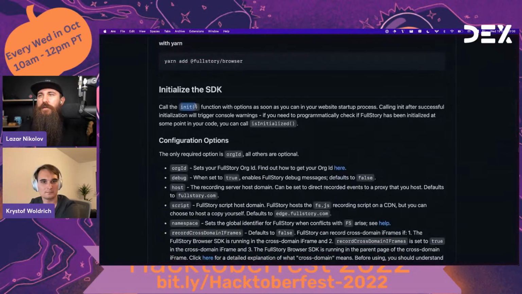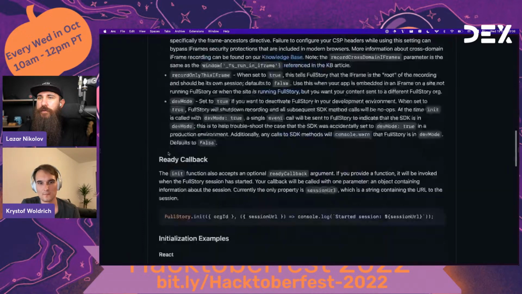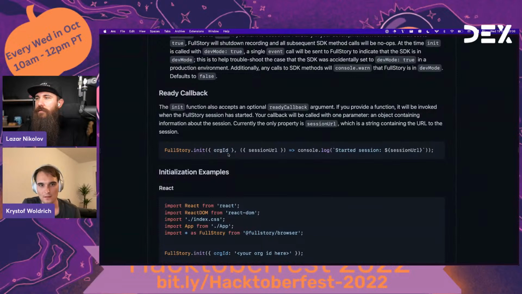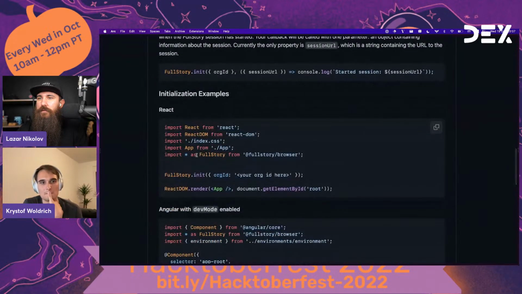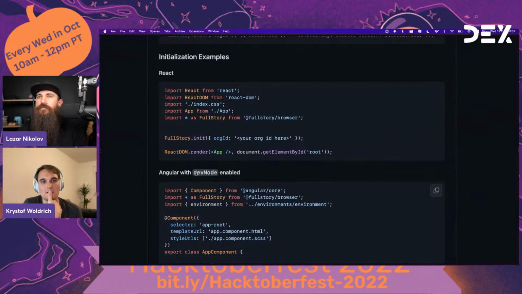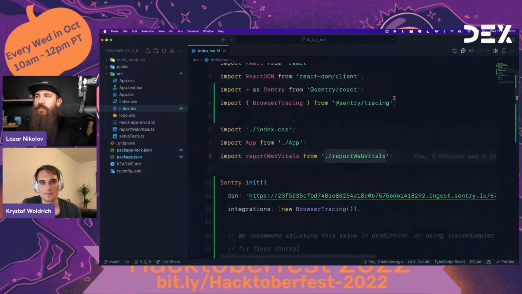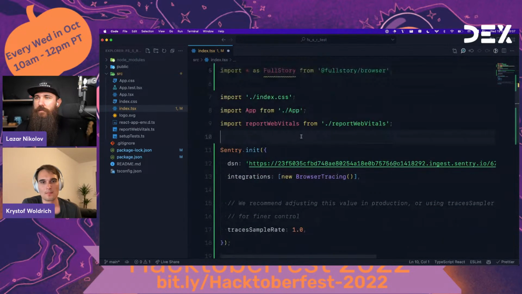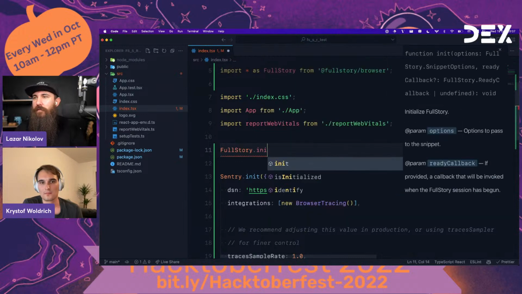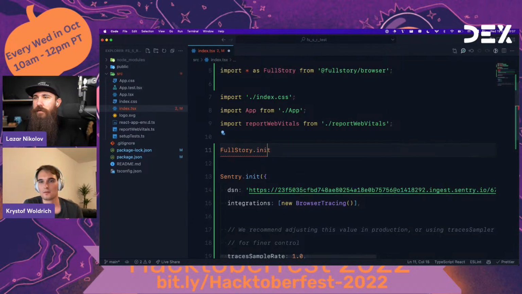Initialize the SDK, call the init function with options as soon as you can in your website startup process. Calling init after successful is initialized. There we go. Okay. That's the React thingy. Okay, so let's try to import it. Init is a void thingy.